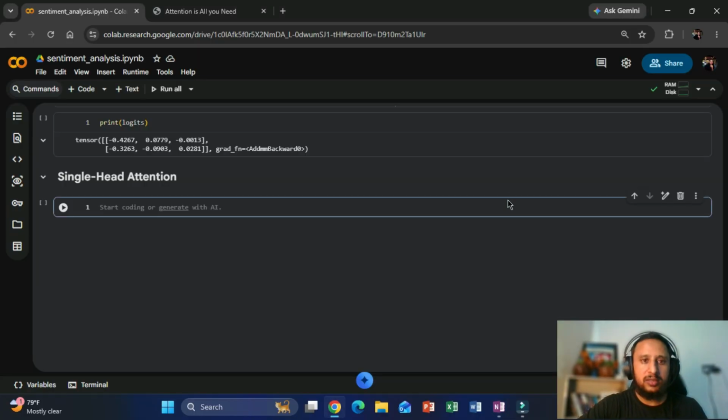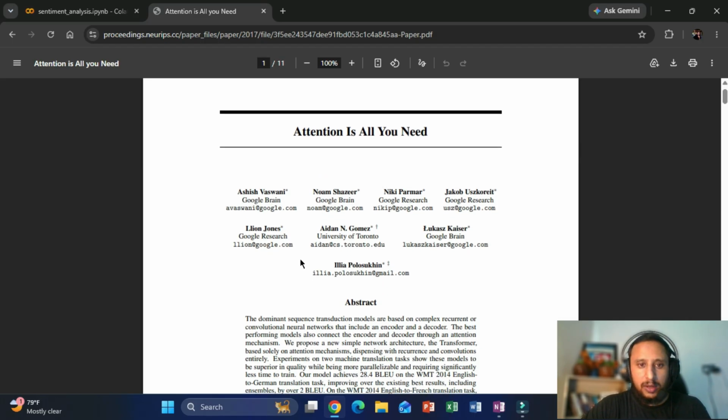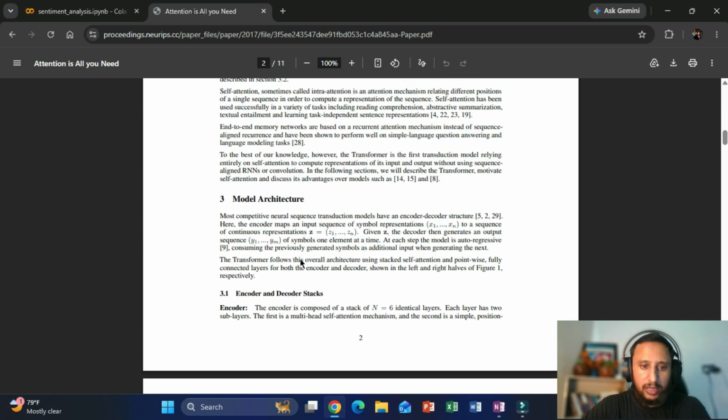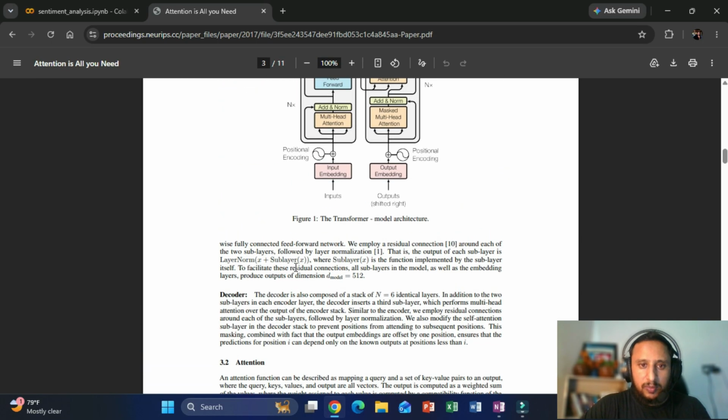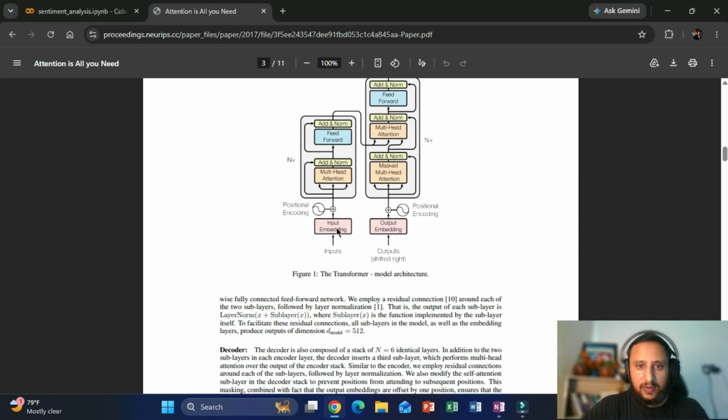So if I come here in this notebook, before starting this, if you open this Attention Is All You Need research paper and come down here, you can see this is the complete architecture that we are working on. So we built the input embeddings, and then this positional encoding part as well. Then we added a classification head after this block. Now we are going to start building this block, okay?